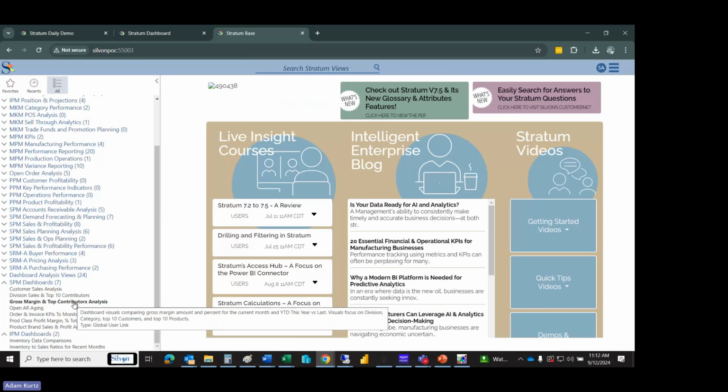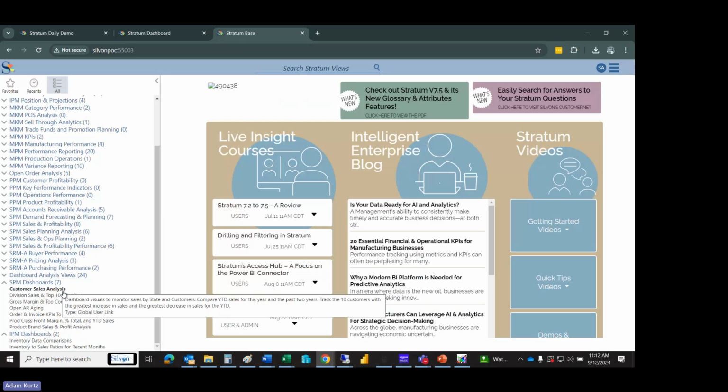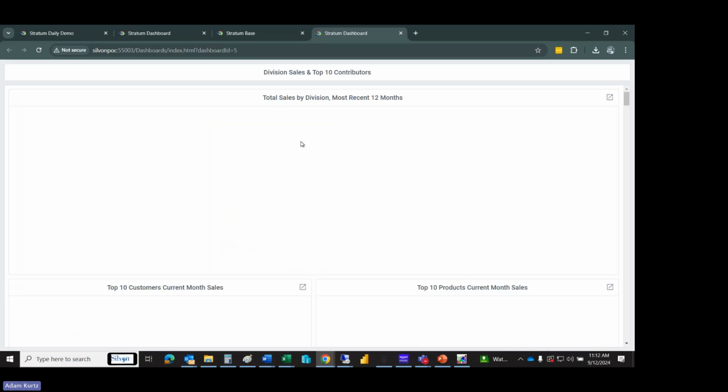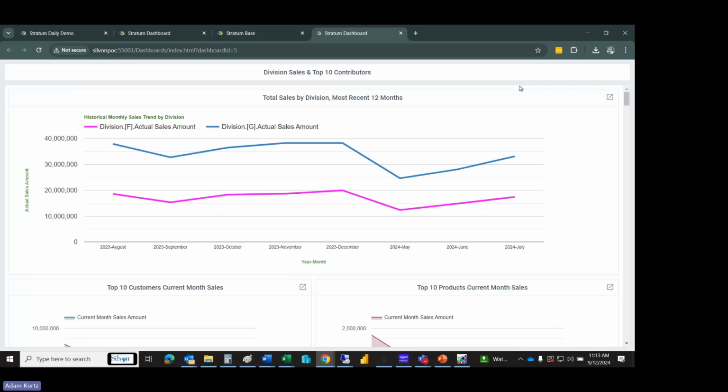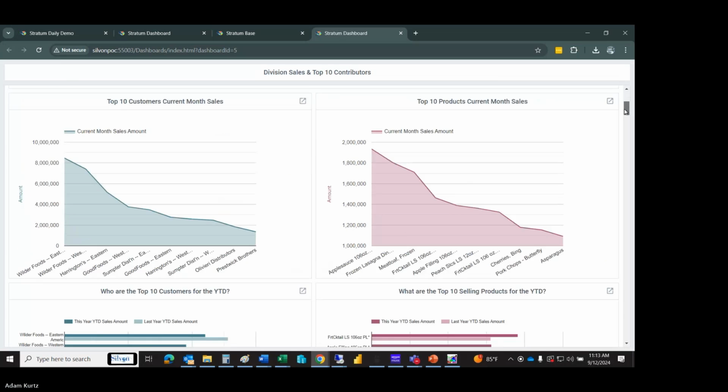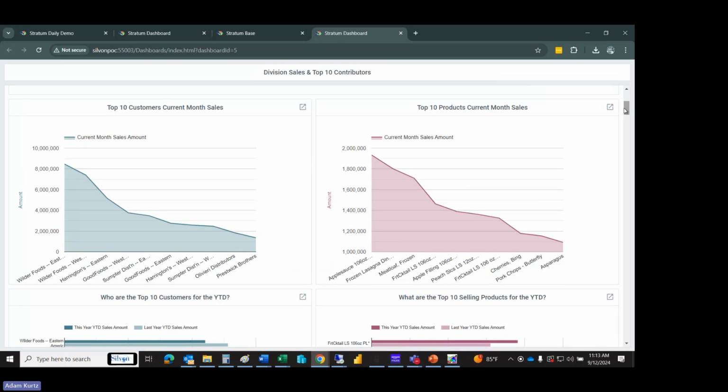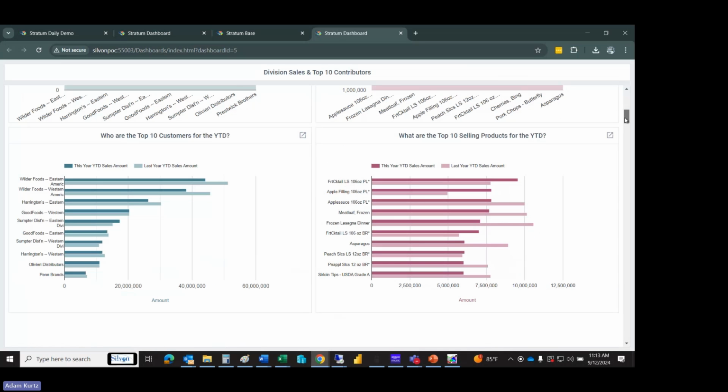Other ideas and other dashboards, as you can see, I've got customer sales. I can do a division sales. So this one is more divisional centric. And as you can see, you can line up the data so you can see your divisions and how they look by month throughout the year. I can do area charts for my top customers, current month, top 10 products, top 10 customers. So that's a good example of an area chart. And then more bar chart comparisons this year versus last, top 10 selling products and top 10 customers.